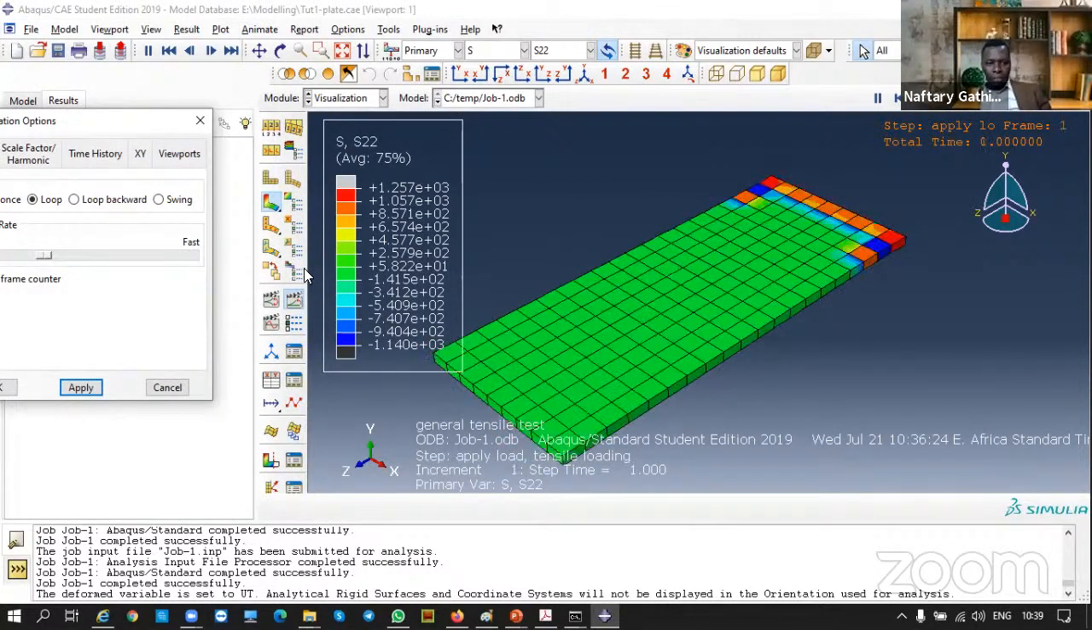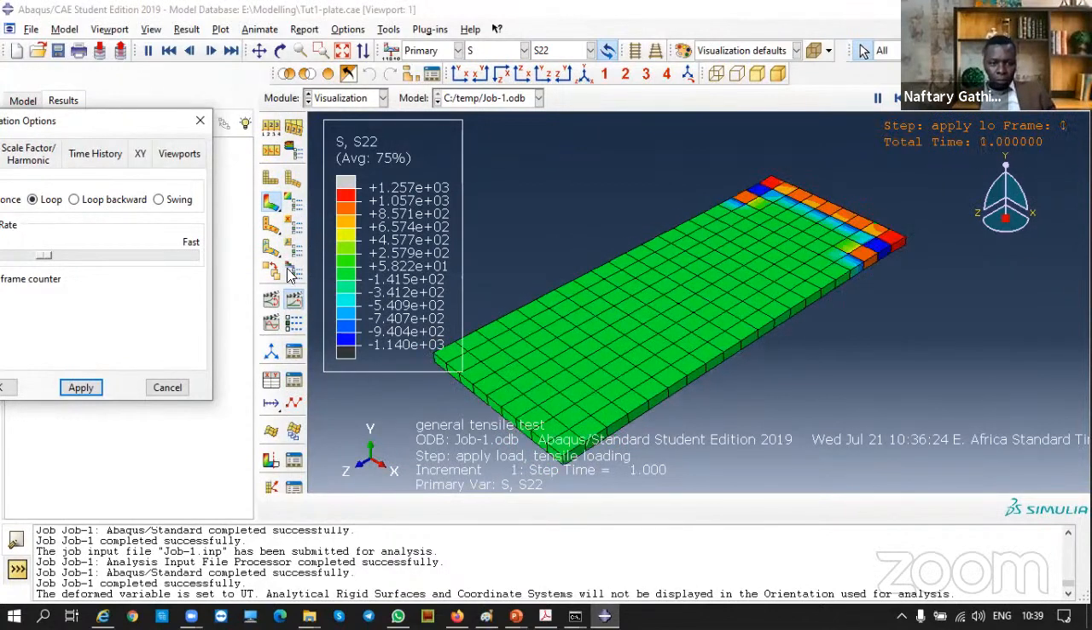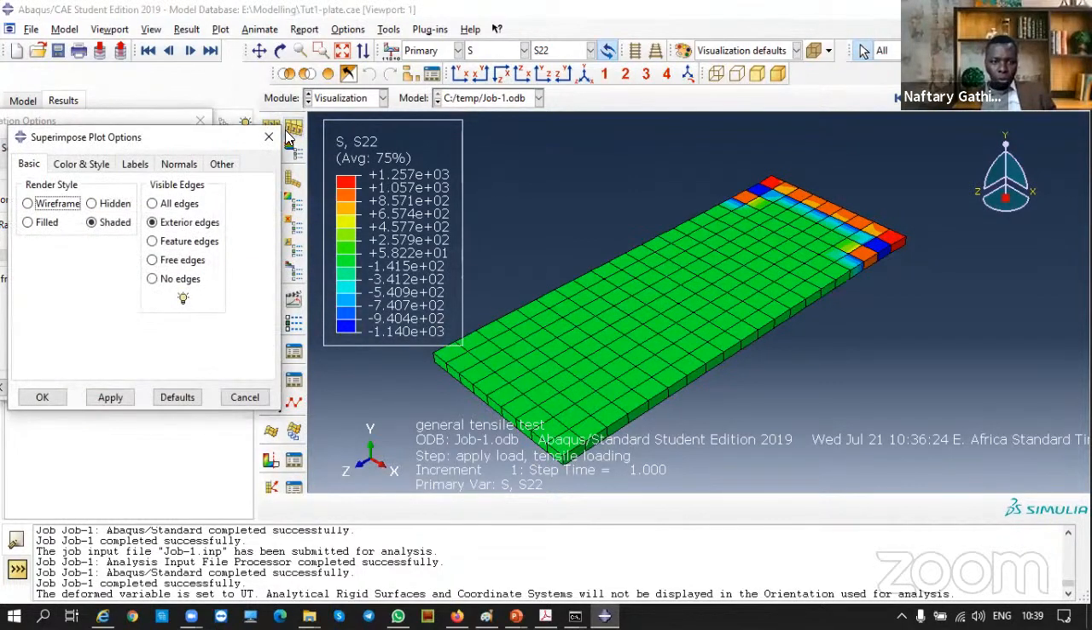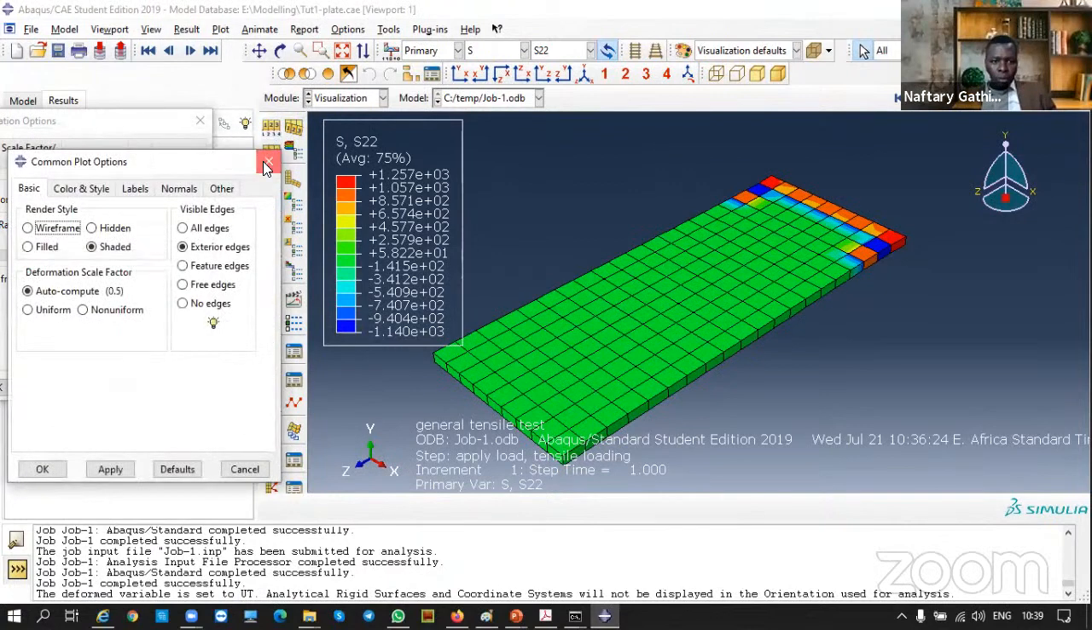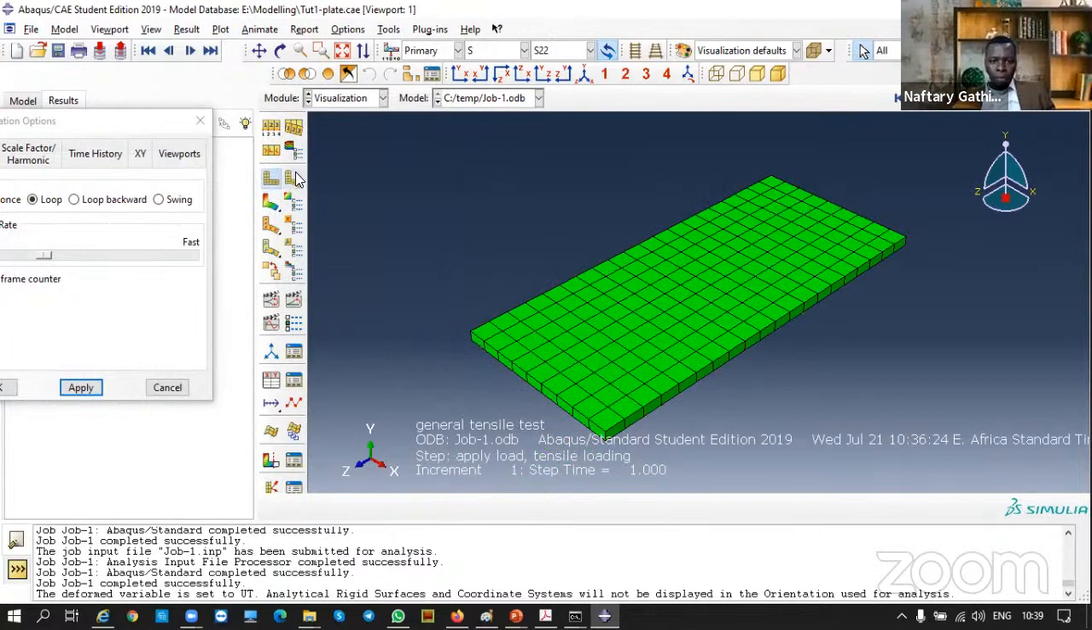Remember, you can cut this part there, depending on what you want to see. Let's stop this animation. So let's say we want to see the deformed shape.